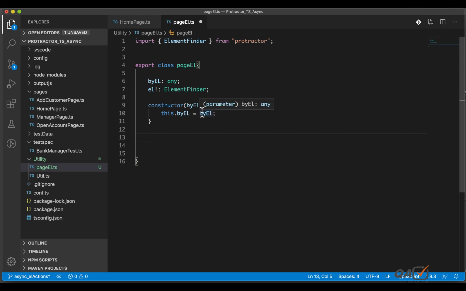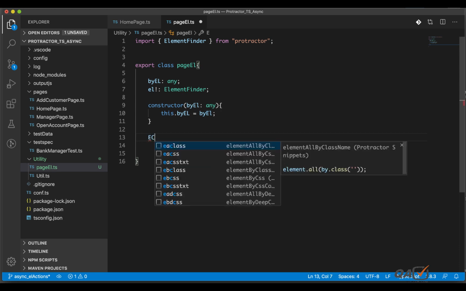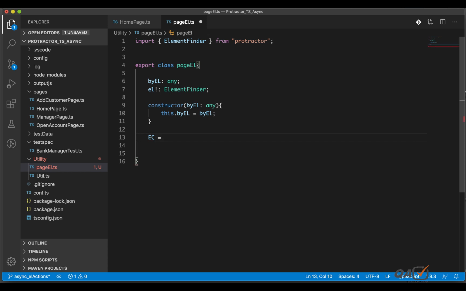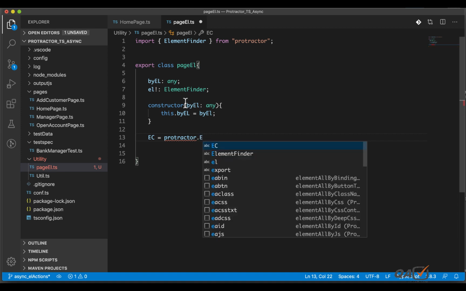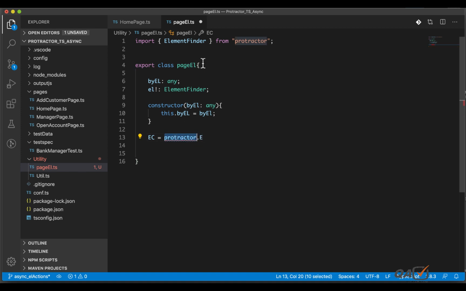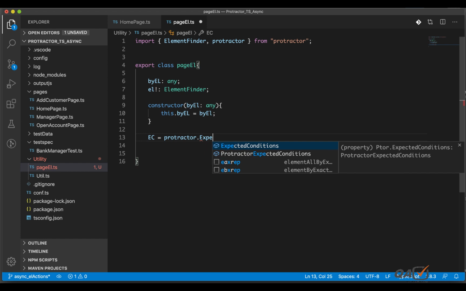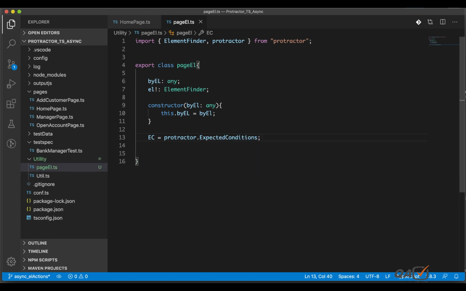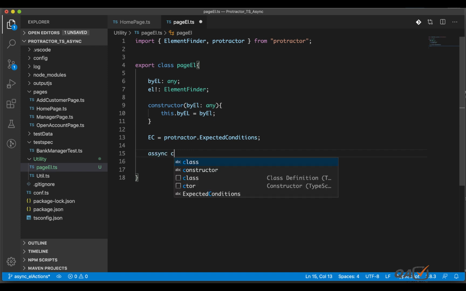Now I'll create one EC variable, and this one I'll call protractor dot expected conditions. Let me keep the protractor dot expected conditions. I'll show you what the usage of this is. Now, simple thing, I'll create a click method.